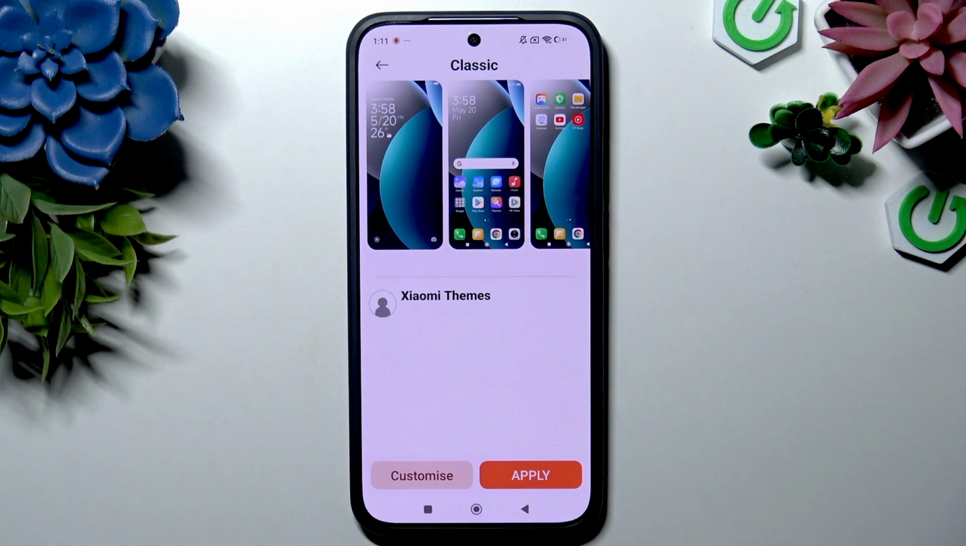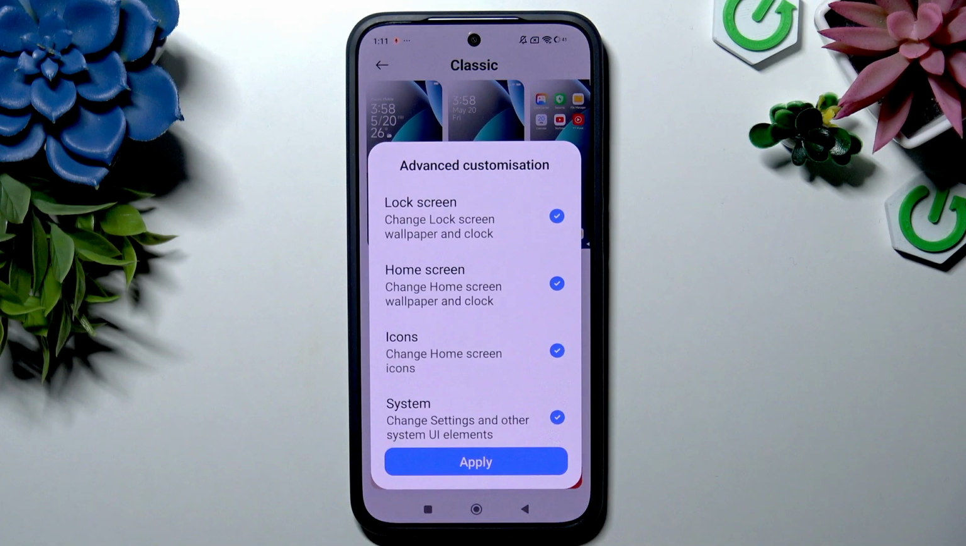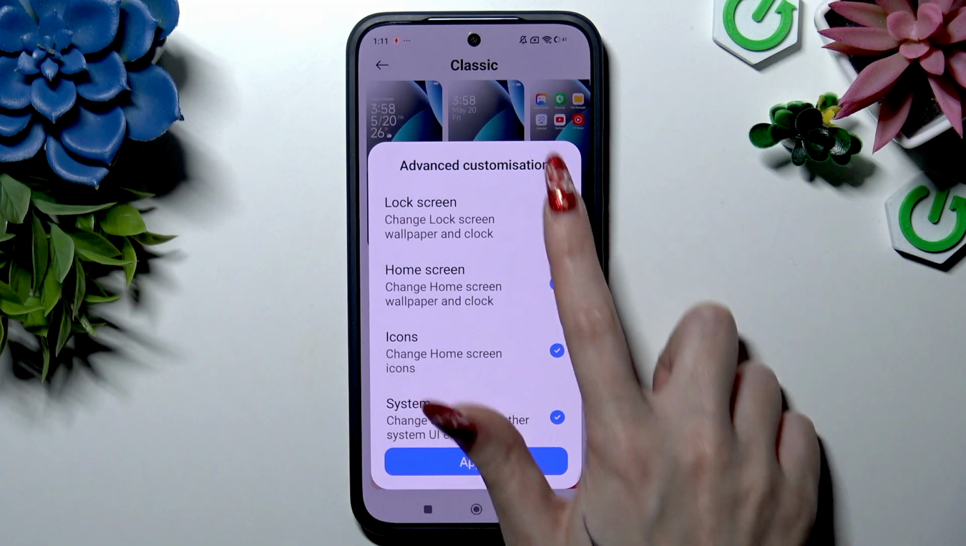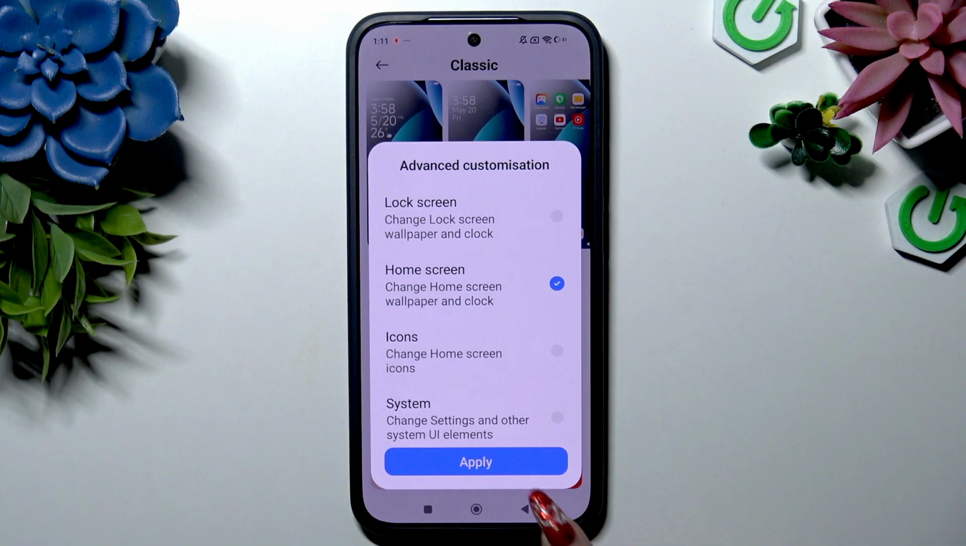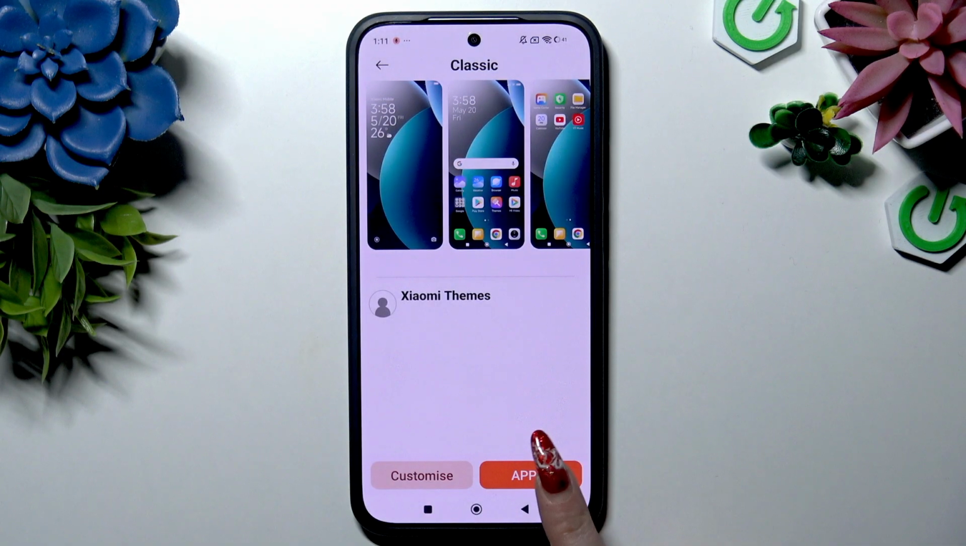Either way, when you're ready, hit Customize to, for example, leave your current wallpaper, or choose Apply instantly.